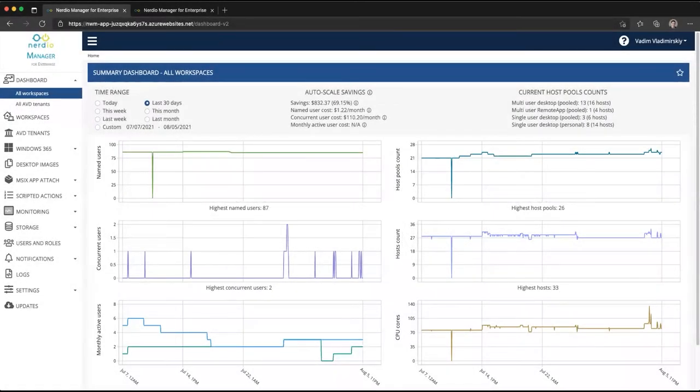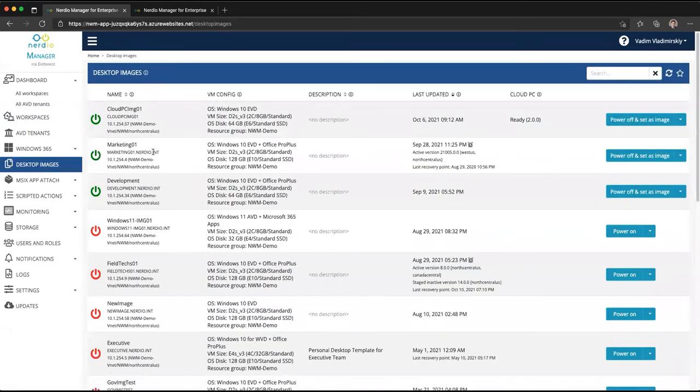In this video, I will show you how to use backed up versions of desktop images in order to deploy session hosts or re-image them. So if we go to the desktop images page, and by the way, this feature is available with Nerdio Manager for Enterprise starting with version 3.2.